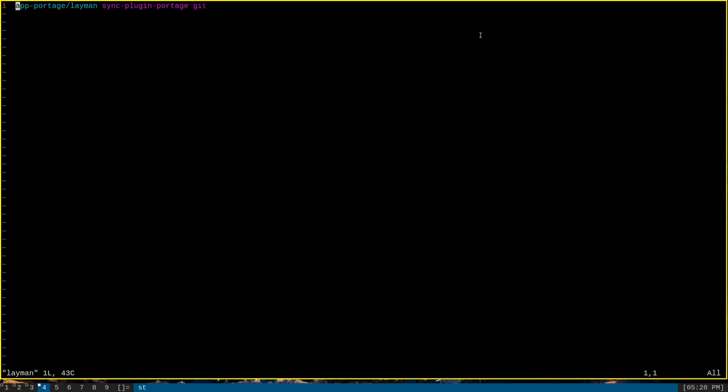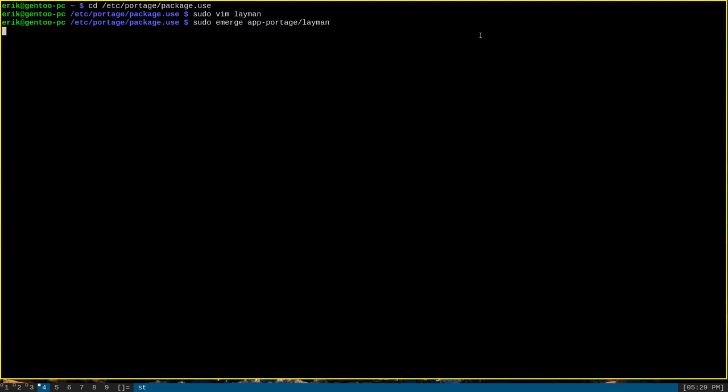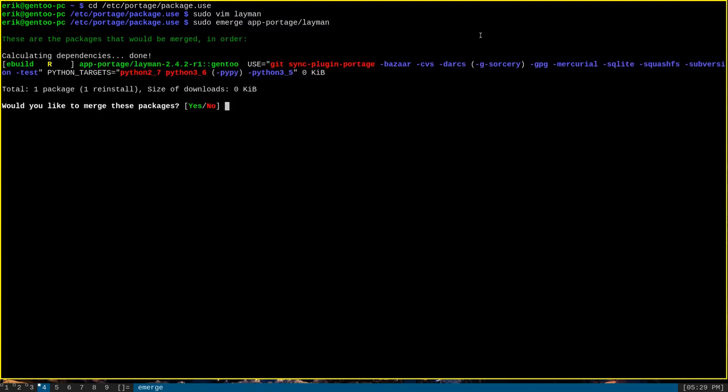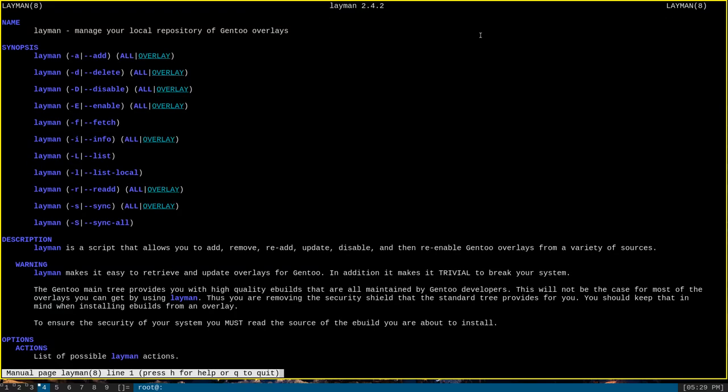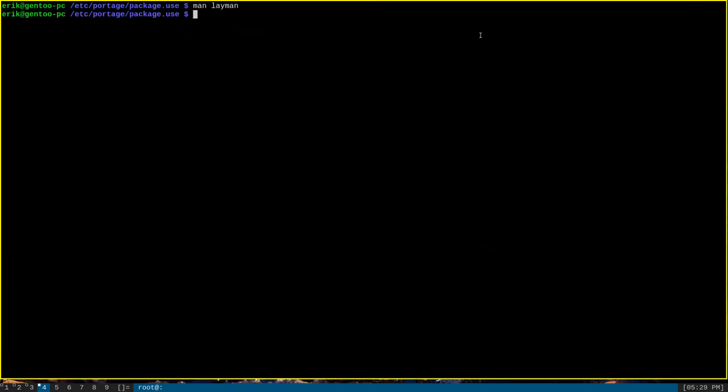Once this is done, simply write your changes and exit the file and type sudo emerge app-portage/layman and hit enter to install layman. The first thing to do once you get layman installed is to get familiar with how it works. You can open up layman's man page and have a look at its various options, but I'm going to go ahead and show you the most common options and use cases for layman here in this video.